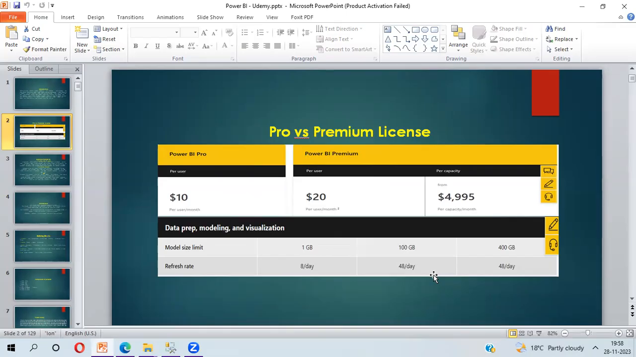Suppose you have stock exchange data. In stock exchange data, you have values for each second. At that time, you want to take relevant data, say half an hour of data, and refresh it. So you will have to take a Premium license and refresh 48 times. Every half an hour you want to generate a report, so you have to refresh 48 times to see the relevant data.